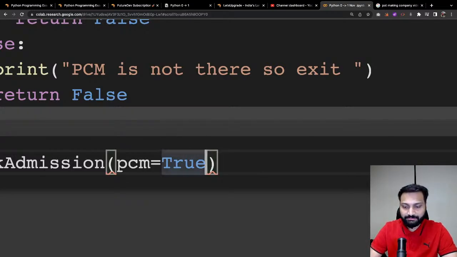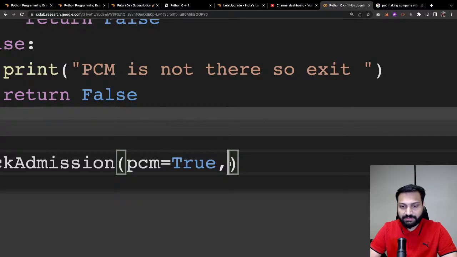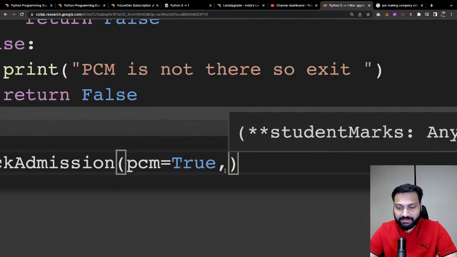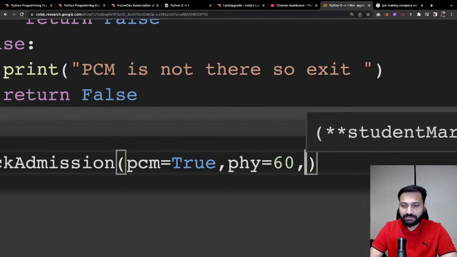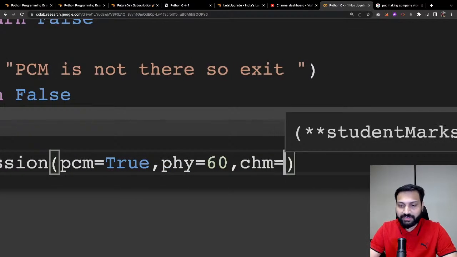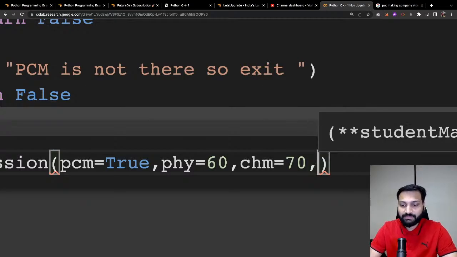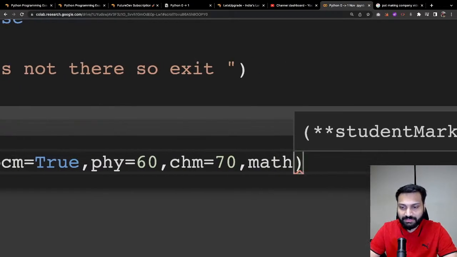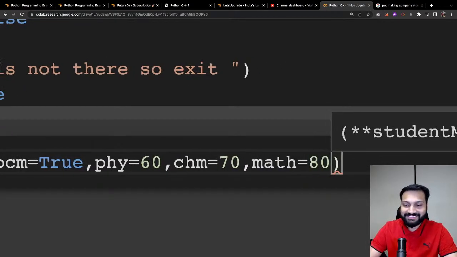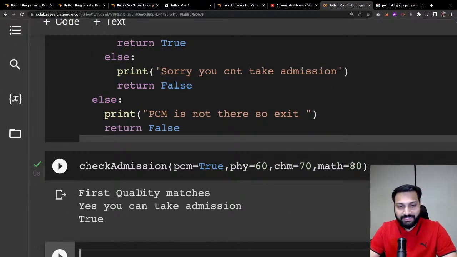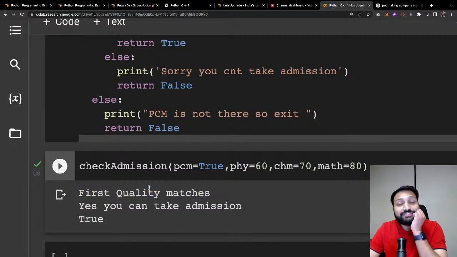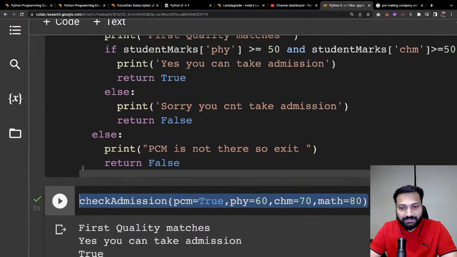The second thing I need to pass is PHY equal to, let's say, 60 marks. CHM, let's say, 70 marks, and MATH, let's say, 80 marks. Let's run it and see. It is working. First quality matches. Yes, you can take admission, and it is also returning true. Fine. So I hope that you are clear.